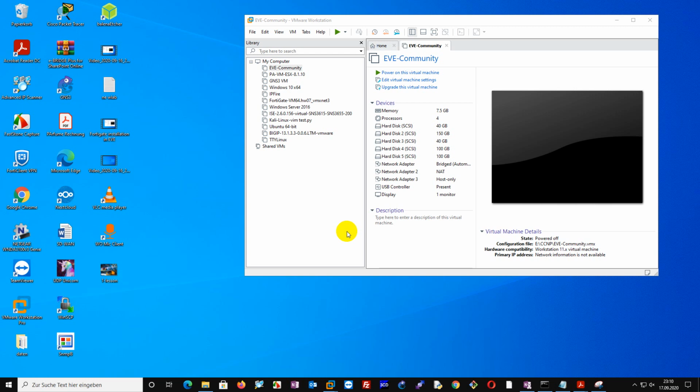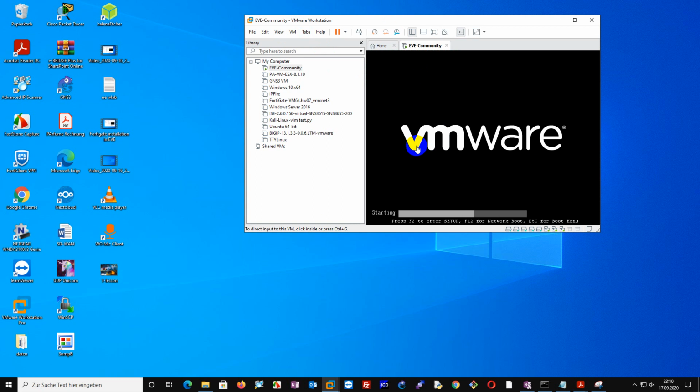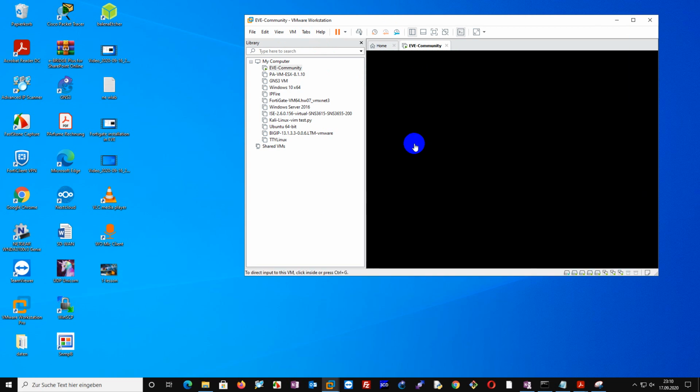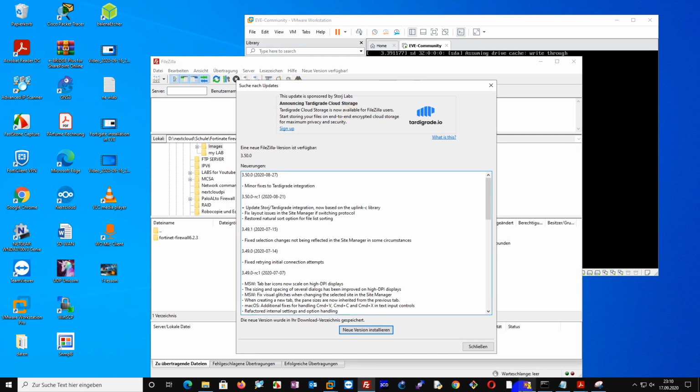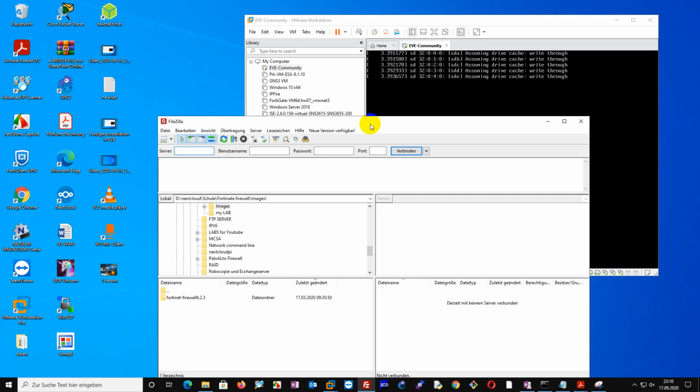So what we do first, we have to run our EVE community in VMware Workstation. After running the EVE community, it will show us an IP address, the IP address of our EVE community. And in order to upload the FortiGate image in EVE community, we need the IP address and we need FileZilla, because it's an FTP protocol, and with the help of FileZilla, we can access the directory of EVE. So as we see here is the IP address of our EVE community.